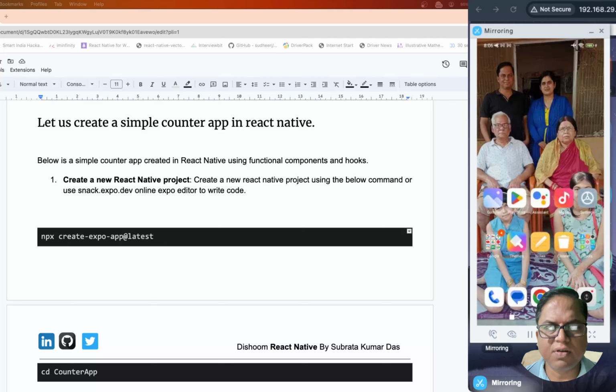In our previous session, we have already discussed how to create a React Native app using Expo framework. Now let us create another app to understand how the app works, how to write an application. So for that, we will create a simple counter application in React Native.